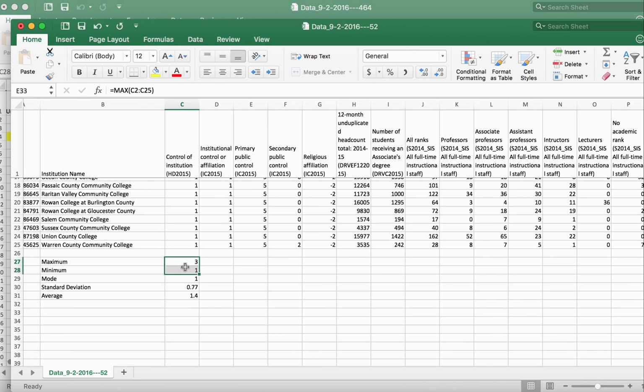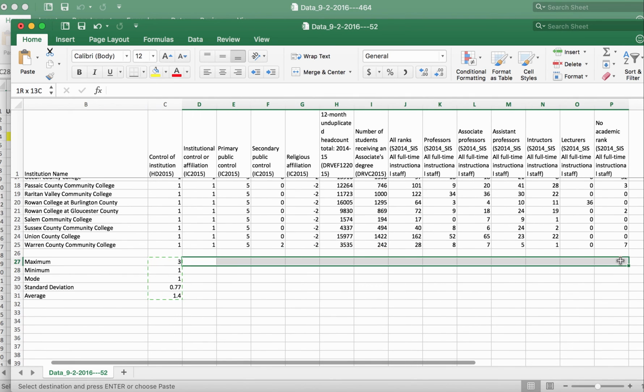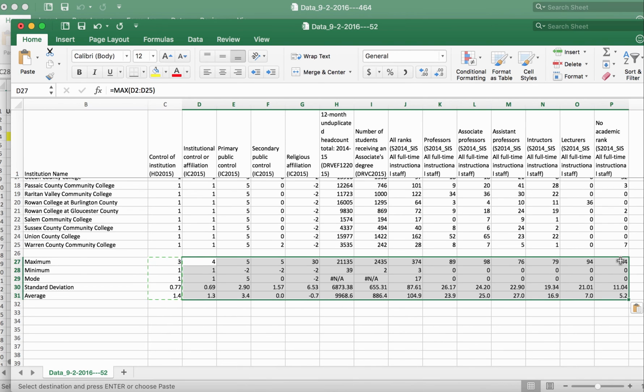If I want them for the other columns, I highlight those statistics. I say either Control C or Command C, depending upon your choice of computer. I roll them all the way across. And then I hit Control V or Command V and paste all of them.